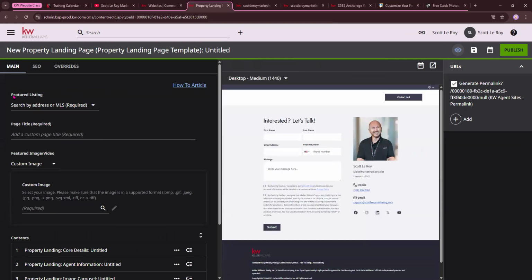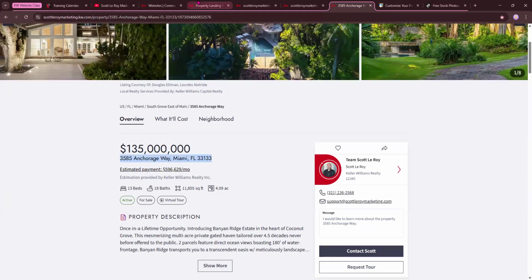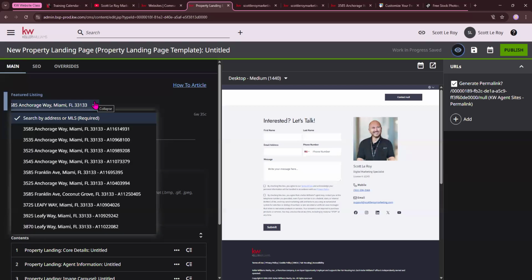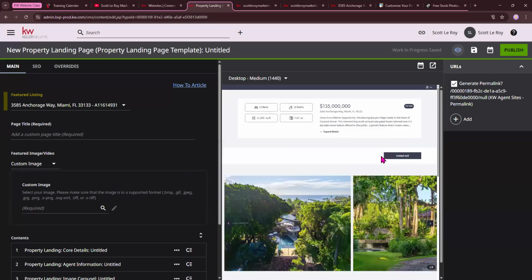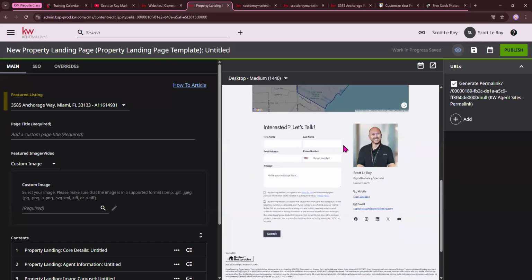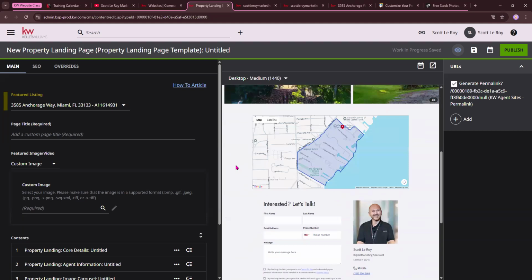Once I do that, you'll see that we can search by an address or MLS ID. I have a property right here that we're going to pull. So I'm just going to type my address in and wait for it to populate. As you can see, it's going to populate any of those. So we can click the listing that is ours, the one we're using. And once we do that, it's pulling in the information from the MLS. It has the photos, the details on the property, a map, and it also has the contact form. It's going to say at the bottom, sourced by, so you'll see that as well.